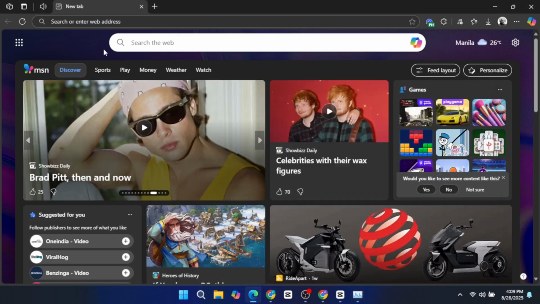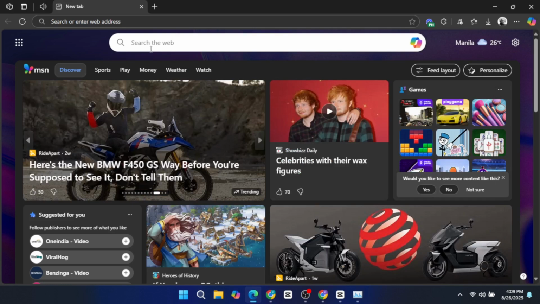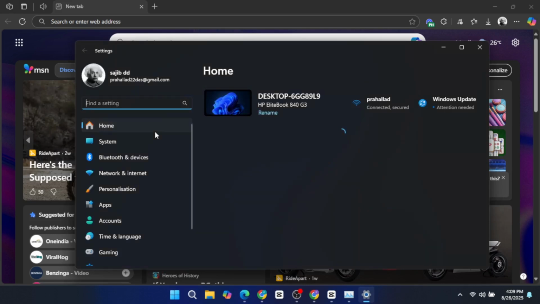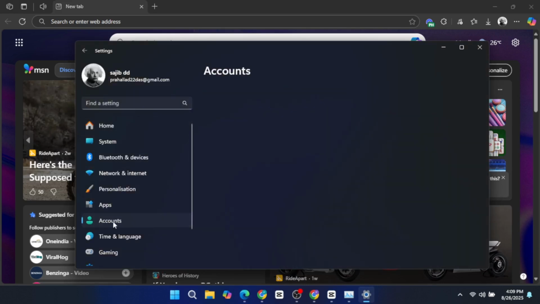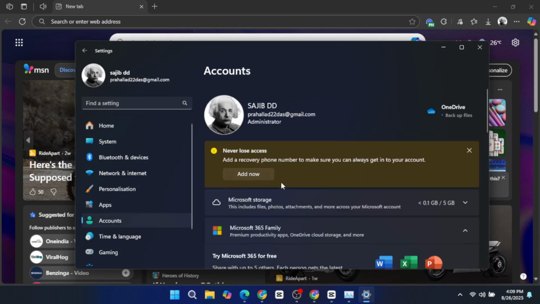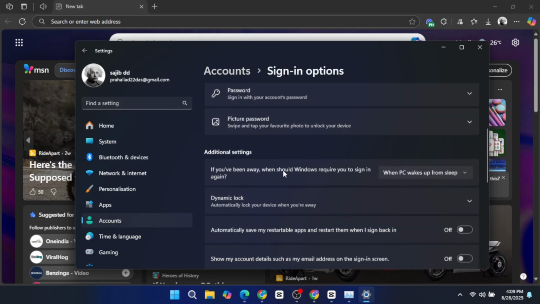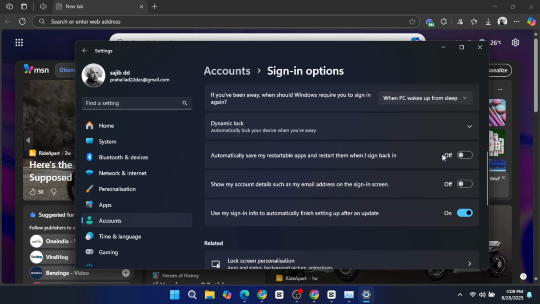Next, let's make sure Windows itself isn't reopening apps. Press Windows key plus I to open Settings. Go to Accounts, then Sign-in Options. Scroll down and turn off the option that says Automatically save my restartable apps and restart them when I sign back in. Finally, open Microsoft Edge itself.